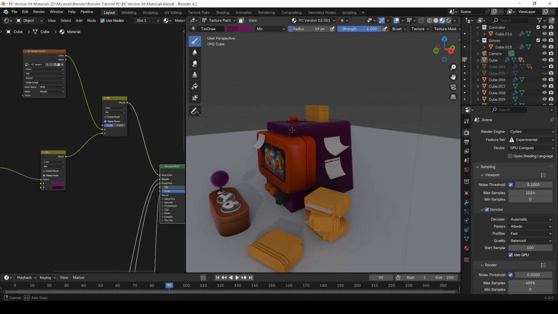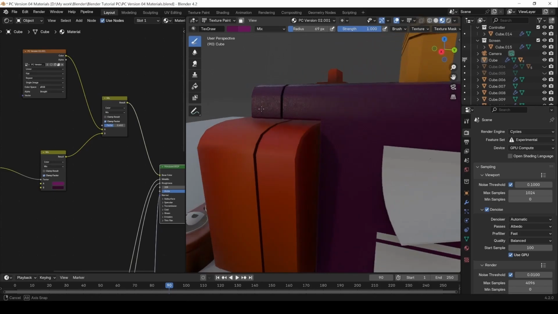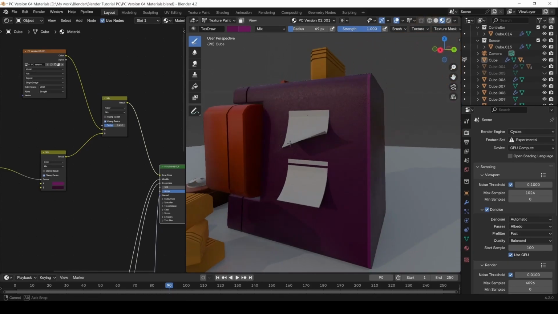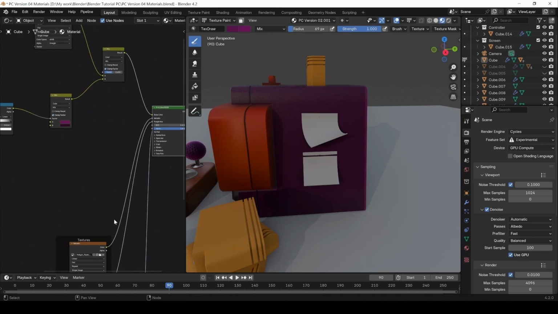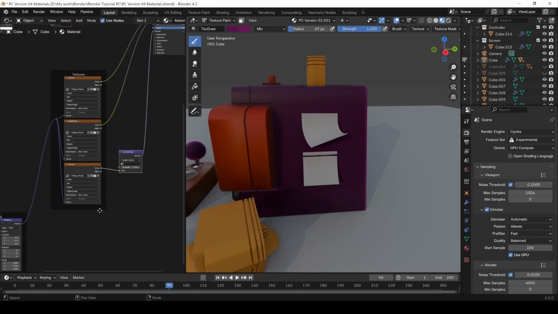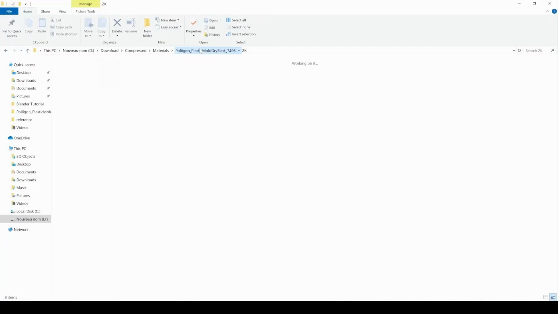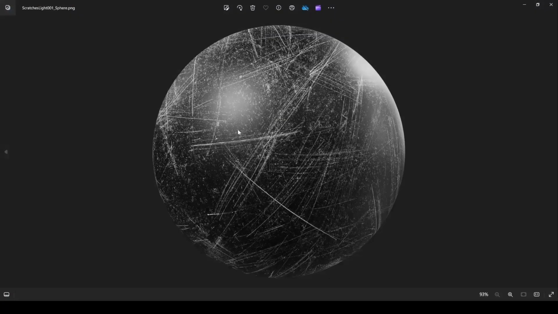Okay. Now what I want to add is little scratches. I thought about it, and this is too clean. Even though it's beautiful, it's too clean. So it's a good chance to show you how to add scratches. So let's get this normal a little bit up, and let's go back to our 2K here, and let's choose another material. It is scratches light. It is this one that I will open.